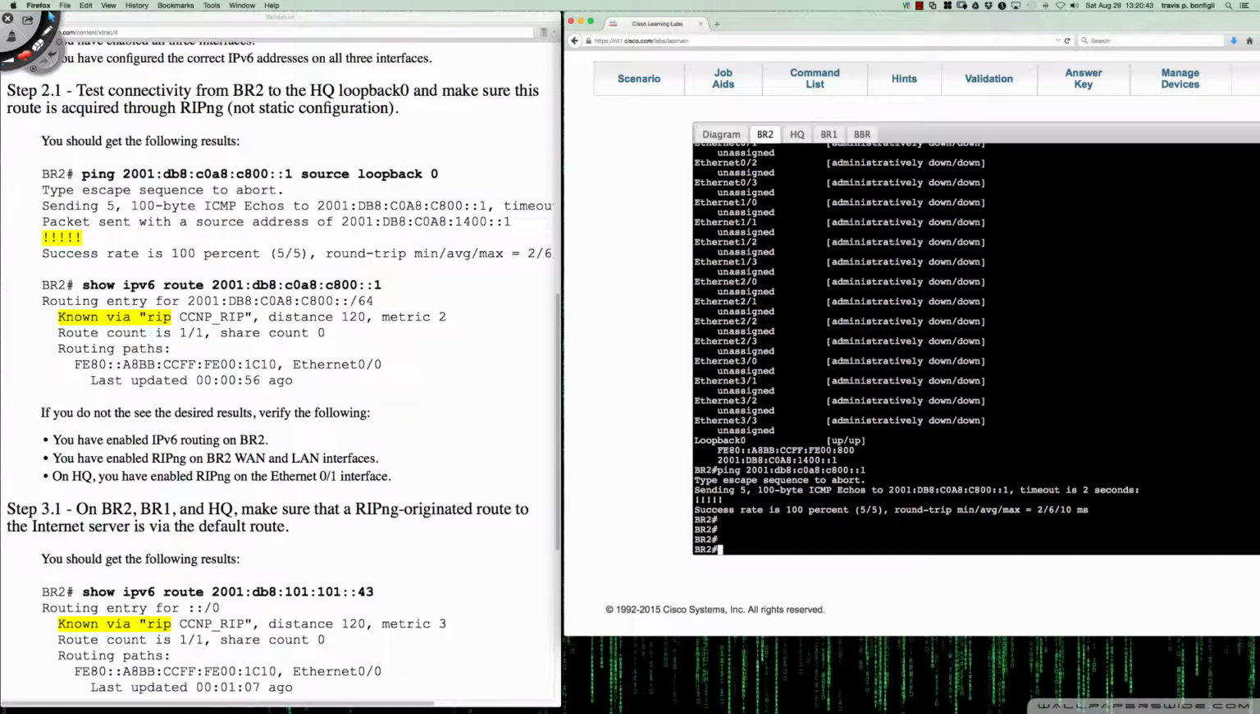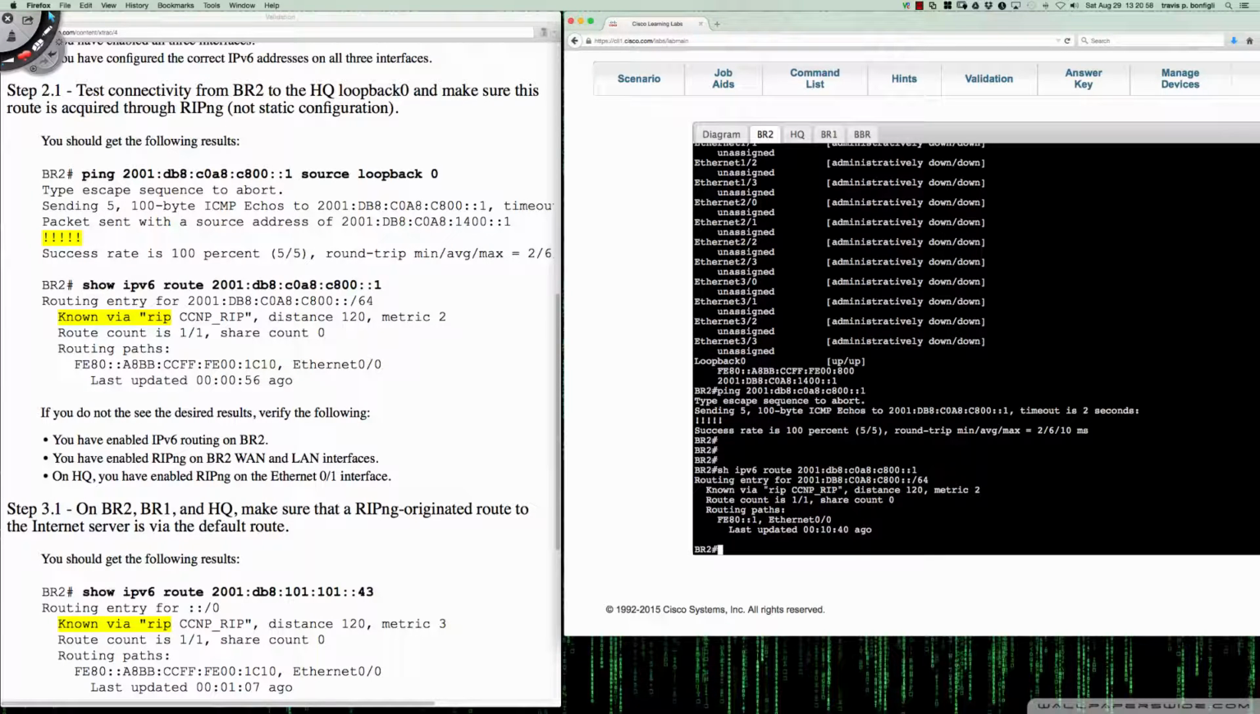And this is a nice command here too, right? Instead of showing the whole routing table, I would say show IPv6 route 2001:db8:C0A8:C800, because I only want to see the routing table entry for that route. And you can see that it's known via, we're learning it. That's what the known via means. And you can see it's known via the RIP process. That's how we're learning it. What's our administrative distance? It's 120. Our metric is 2.